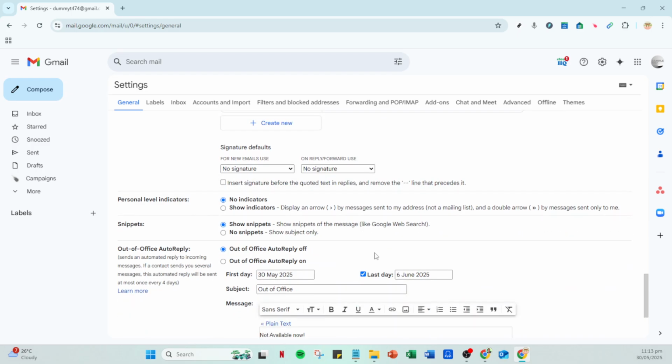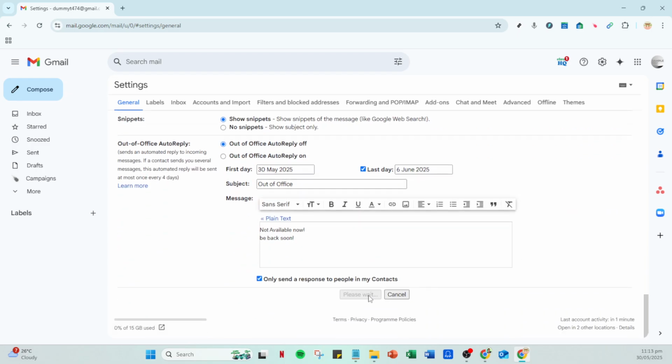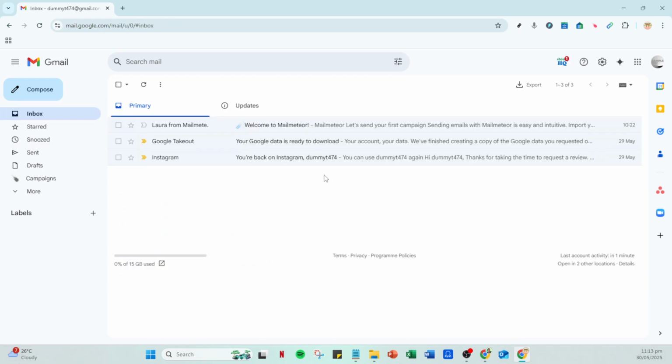And there you have it. In just a few simple steps, you've customized your Gmail font, adding a personal touch to every email you send. It's all set and ready for you to enjoy.